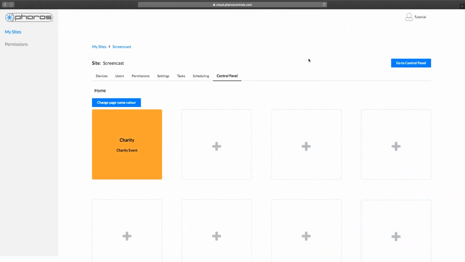Today we'll be covering how to set up and use the control panel. The control panel allows Pharos Cloud customers to create a simple to use interface where they, or their end users, can interact with the site without any prior knowledge of Pharos controllers or Pharos Cloud.